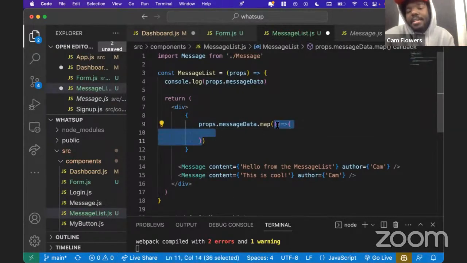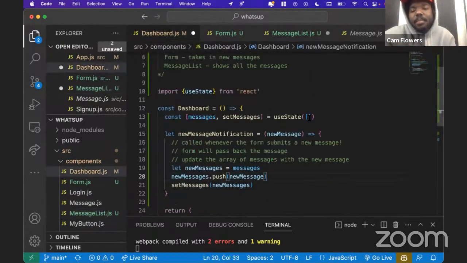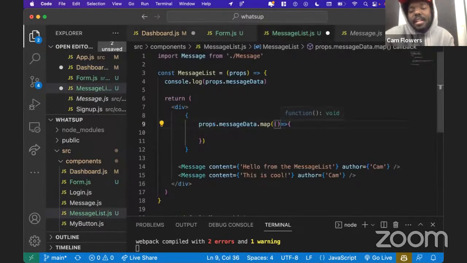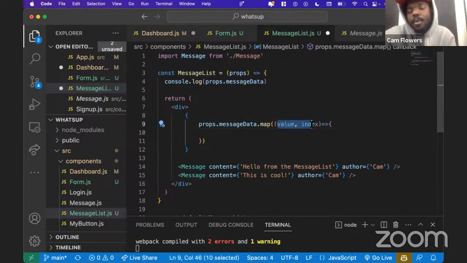That function has the opportunity to take two values in. One is just a value to represent each element of the array. So if we look back at our dashboard, each element of this array of messages will be able to be referenced in here. So let's just call it value. And then we also can pass the index number of that particular item in the array. So sometimes I like to keep both just because you might need to use the index, and we're definitely going to use it right here.